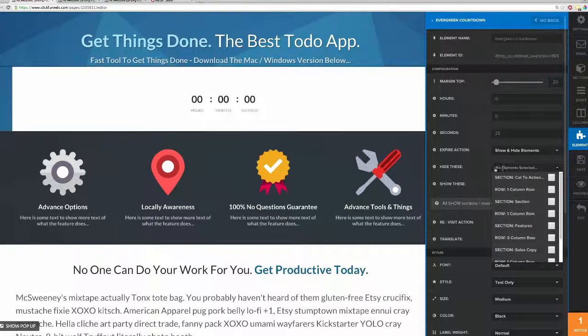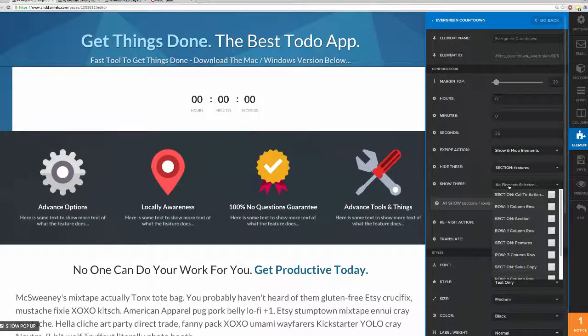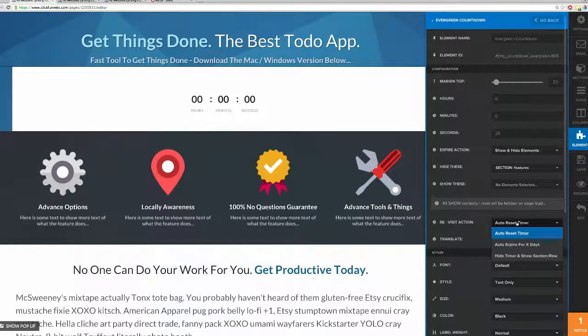Let's see, this section right here. So I can pick a section. So this section right here, this feature section, this is going to be invisible, and then when the clock gets to 0, that section is going to appear. Yeah, or I can do that with elements or multiple things like that. And I can set it up where when somebody revisits, I can have it reset that timer at 0, or I can have it auto expire after so many days. I can have it hide the timer and hide a certain row.